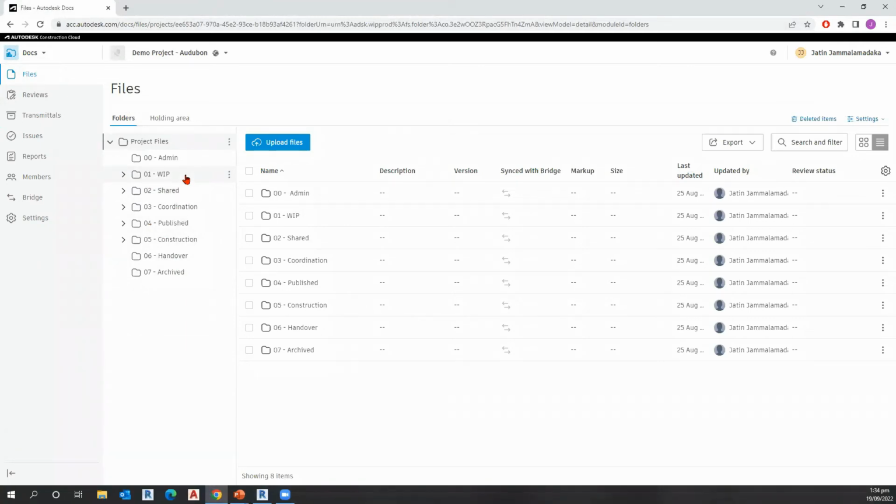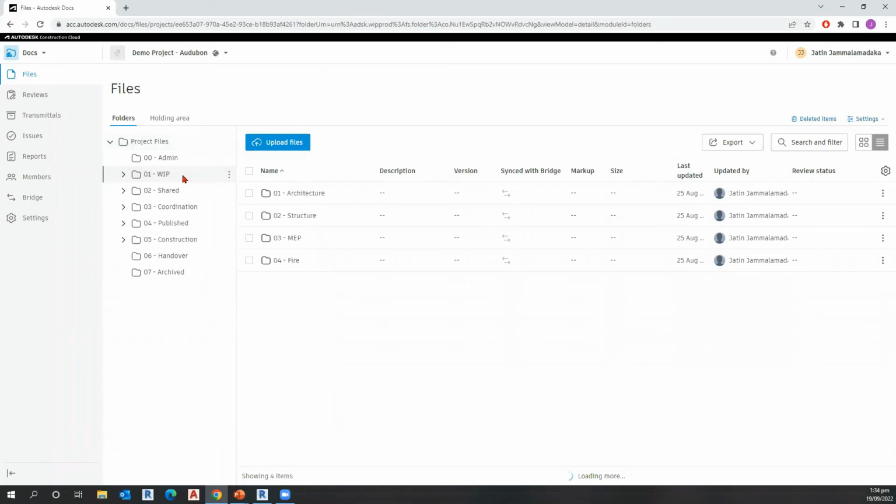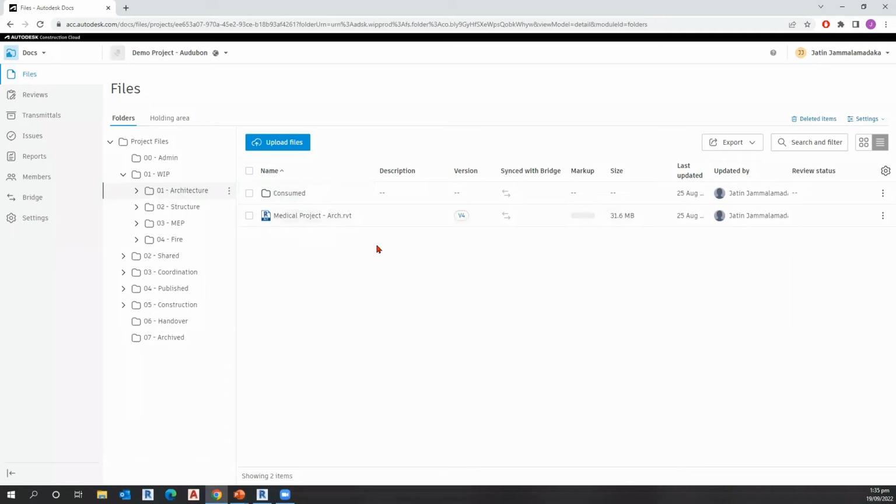So in this scenario, I'm going to pretend to be an architect, okay? And I'm going to be looking into the work in progress folder to see where the model is at, maybe make some changes and publish it back into the cloud, check it, and then release it to the other teams to review and implement into their own design authoring tool. Okay, so I'm going to be going into this 01 architecture folder here, which has that medical project.